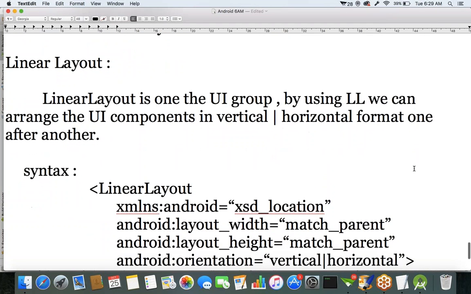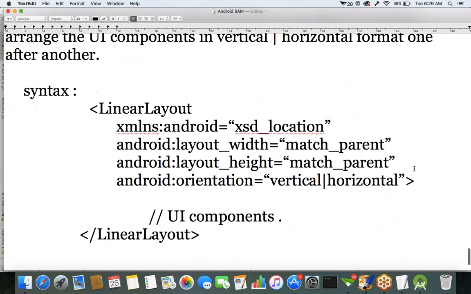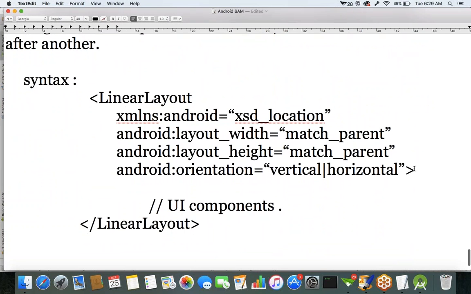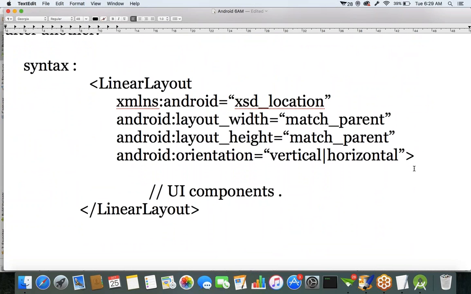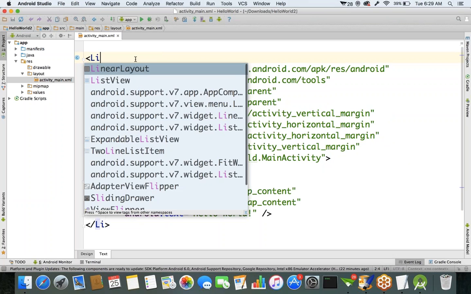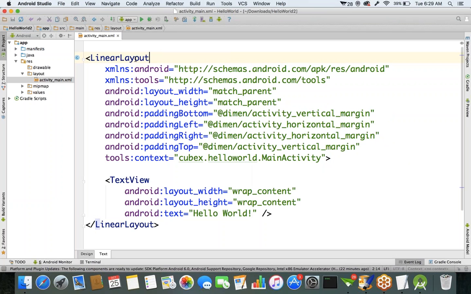This is one of the UI groups. By using linear layout, we can arrange the UI components in a vertical or horizontal format, one after another. This is the syntax. So we understand that linear layout, relative layout and all these are UI groups. In place of this relative layout, I'm using a UI group called linear layout.